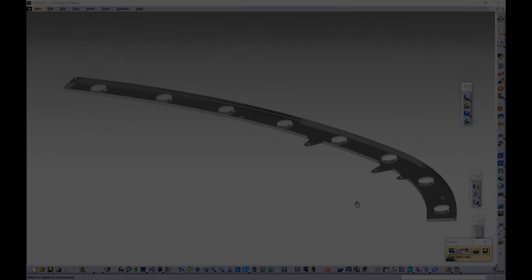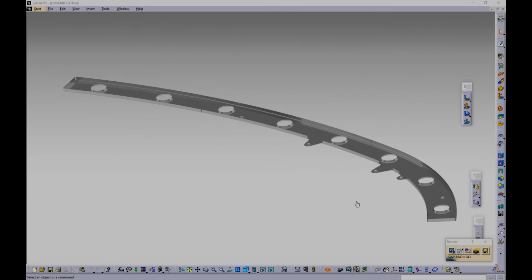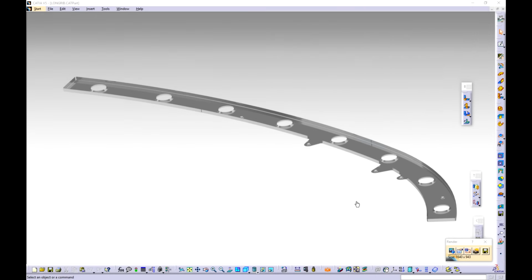Hello, this is SolidCAD and today we are working again on Catia. This time we are making assignment 6 of the reader from TU Delft. So today we are making a rib for our airplane door. This is a rib, this is our final product that we want to make.